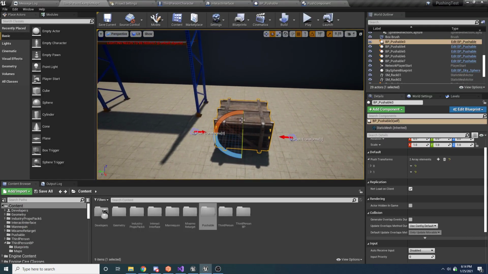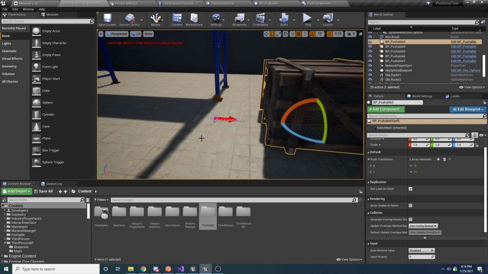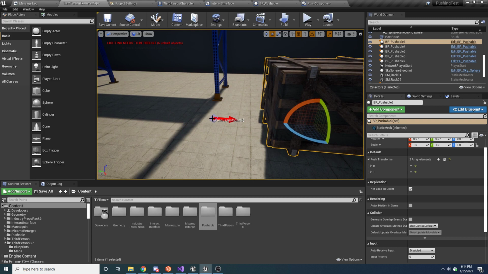So this is a pushable actor. When I select it, it has these push transforms. And these push transforms are just transforms that you can set up over here on the left. So you can see I've added two of them. I've added the one on the left here and the one on the right. And the position of the transform and then this arrow indicates where the player will stand and which direction he'll push it in.